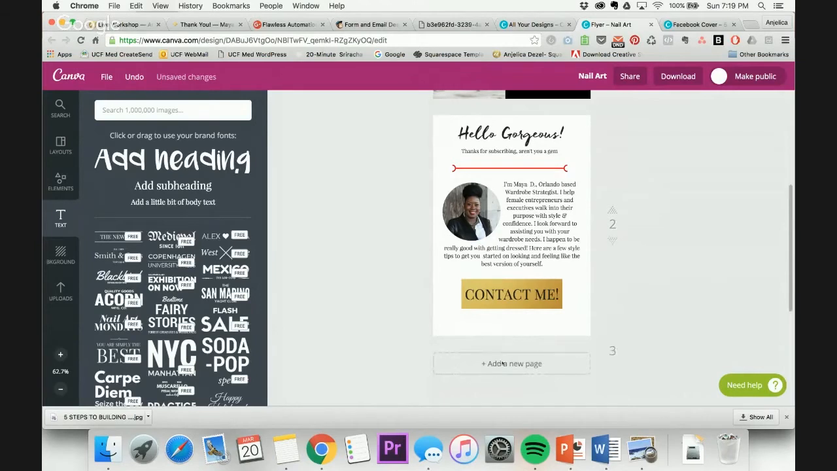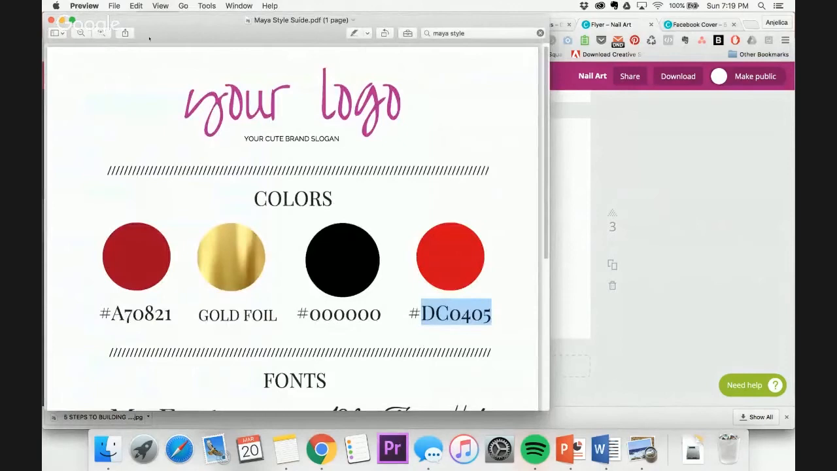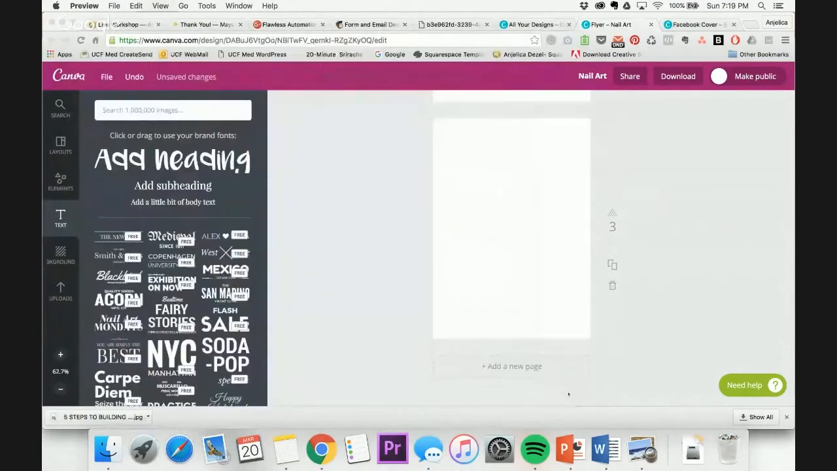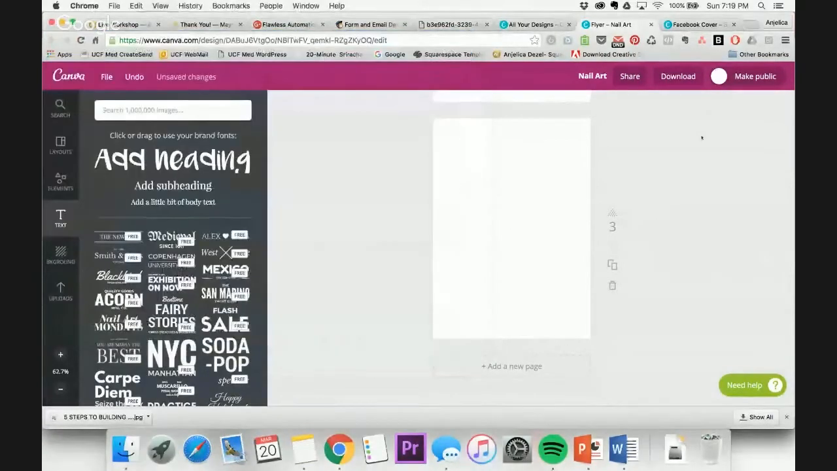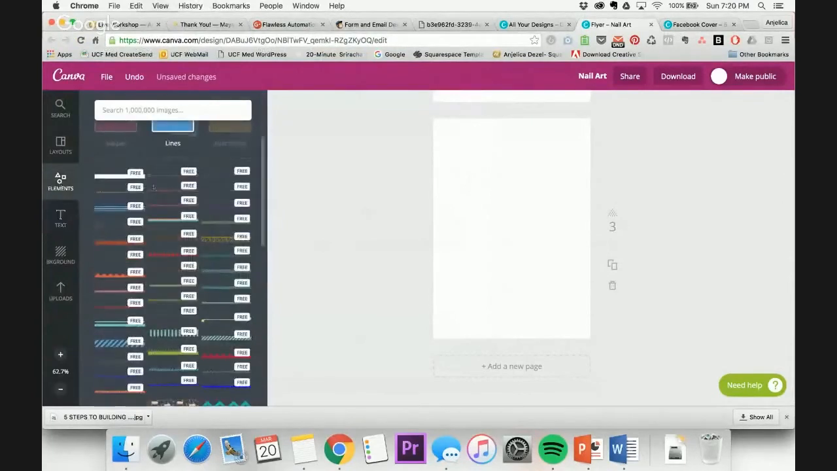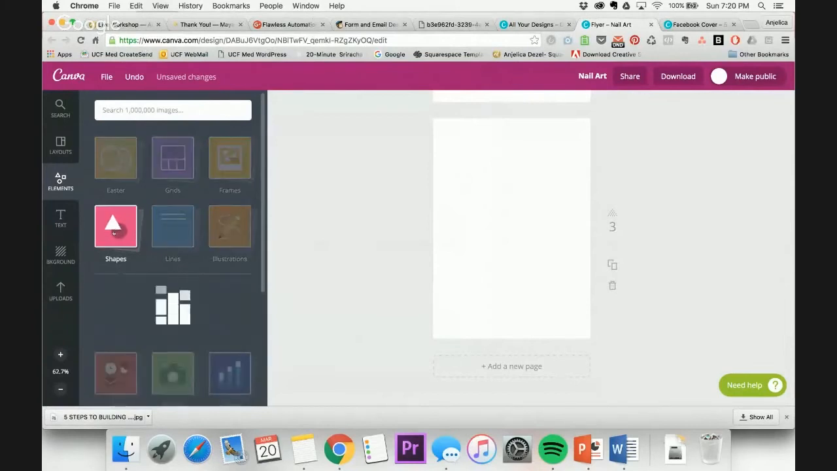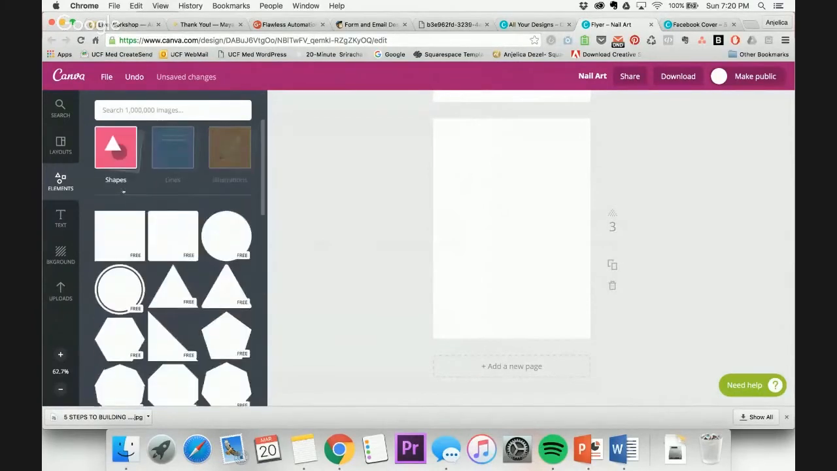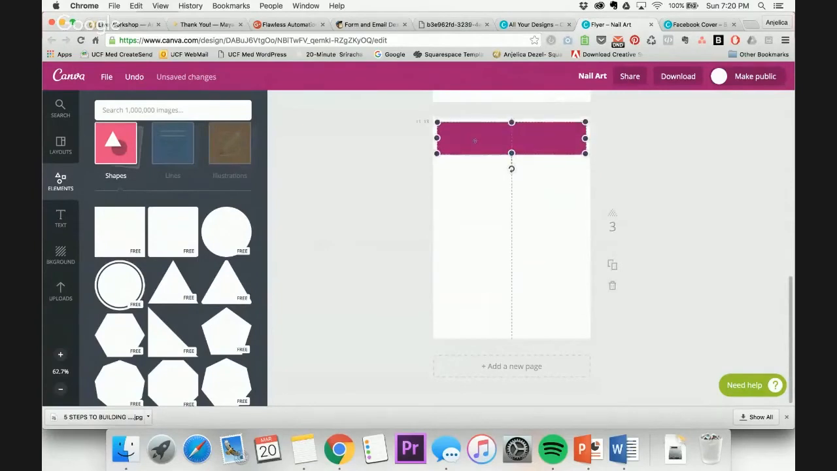Let's go on to the next page, add new page. And so we're into our first steps. Let me get back to that Word document. Step 1 is to get inspired. So I really like to create separation throughout things. So I'm probably going to go to Elements and grab a shape here. I'll show you what I mean by separation. So first, we will start with a box at the top. I'm going to make this black.